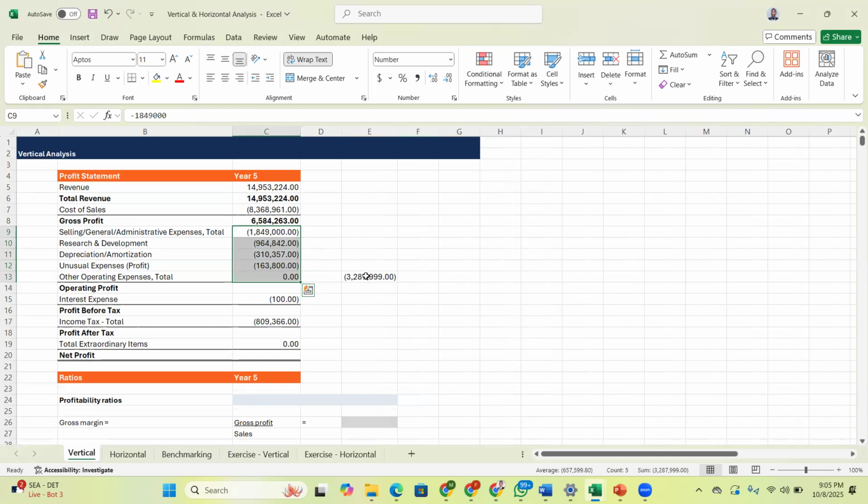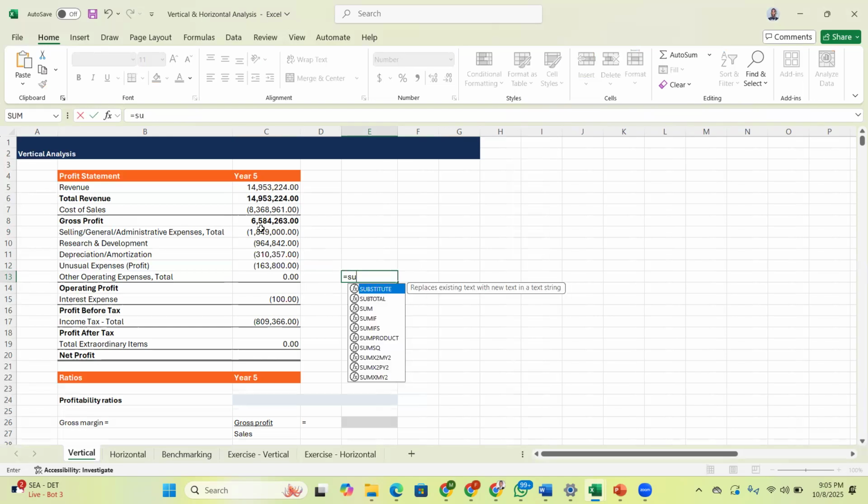So that's another formula. Equals to sum, open bracket, then drag. Let me type it again: equals to sum, open, you can press tab, or you can just click on this sum. Once you click on it, it says that you should put what you want to sum. You want to sum from selling general admin expense to other operating expense. So just highlight it. The moment you highlight it, it's saying that this is C9 to C13. This column in between is saying that you are summing from C9 to C13. Then close your bracket and press enter.